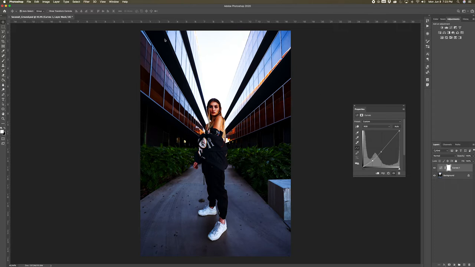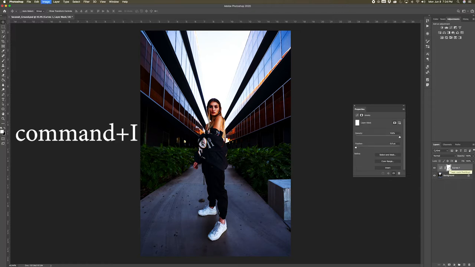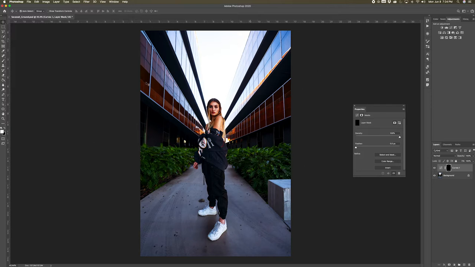And now I like how it looks on the ground, but I don't want this to be affecting the entire image. So one thing I'm gonna do is click the white canvas and then click Command plus I on my keyboard. And now it's gonna be hiding this effect from the entire image.